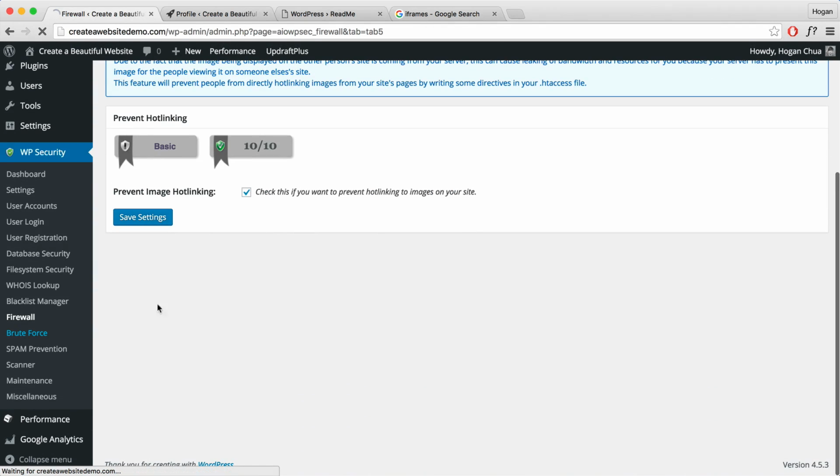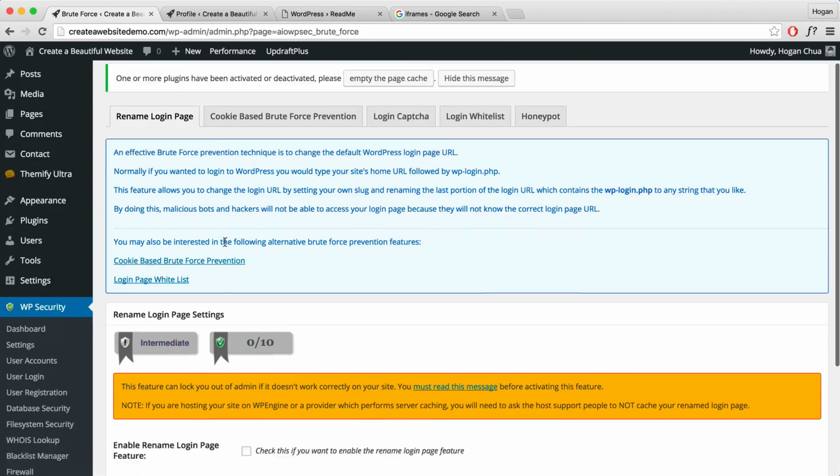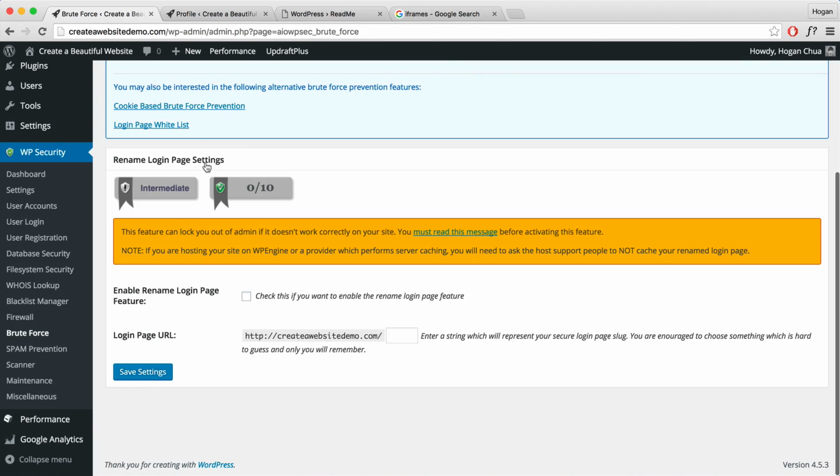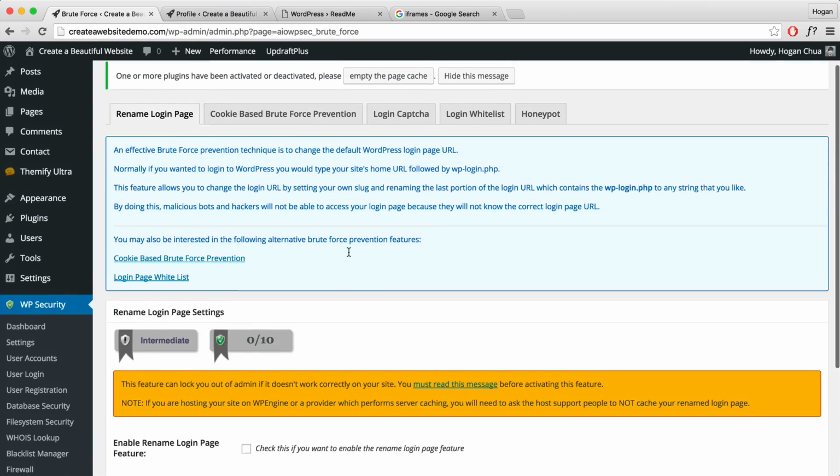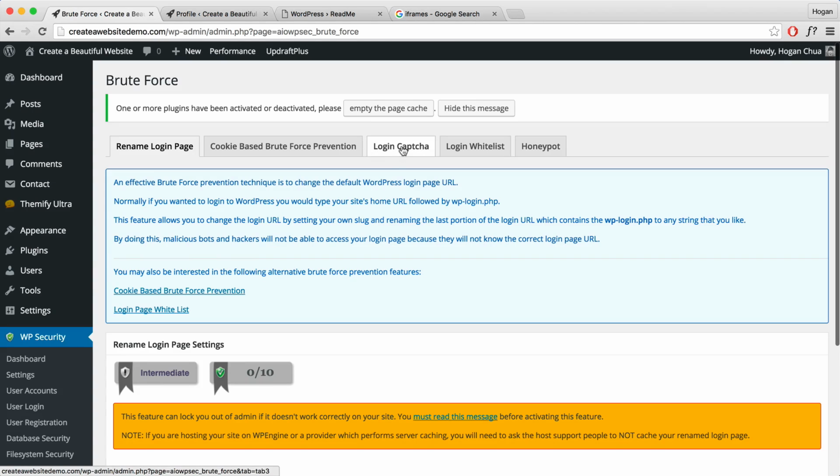And for brute force, basically you can rename your login page. For example, default is WP admin. You can actually change it to any name that you want. You can change it if you want to, so you can enter in the name, whatever name you want to, but make sure to read that message there. Okay, and then click on login capture.